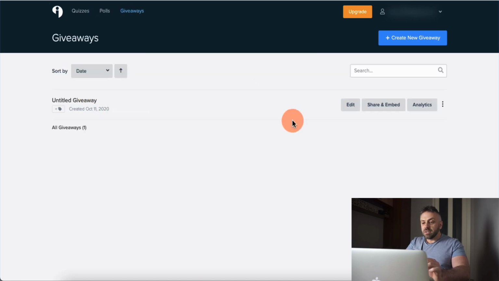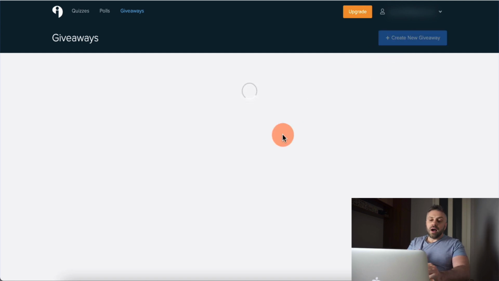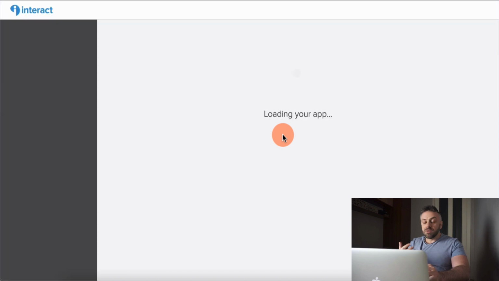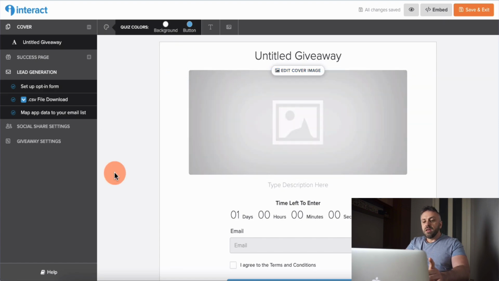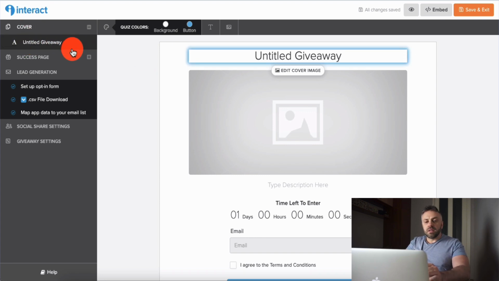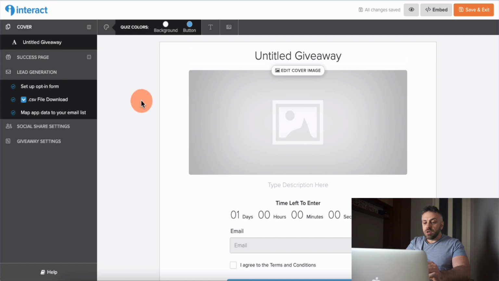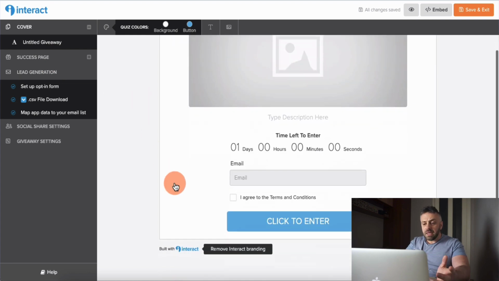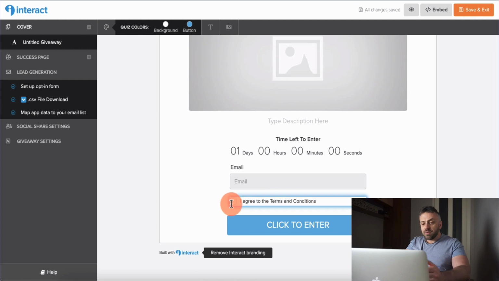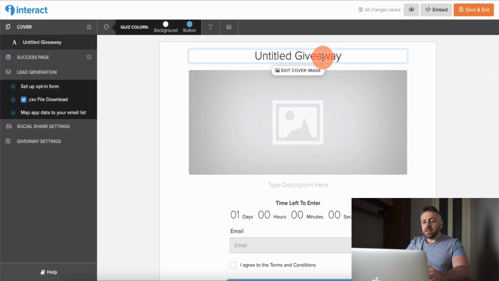I clicked on giveaways and we can create a new giveaway from scratch. If I click on create new giveaway, I'm shown a builder, a wizard, where I can create a new giveaway. And this is very, very important to understand, because this is a form of qualification. Let me explain how this works. Once you click on create a new giveaway, you have an untitled giveaway, a success page, a lead generation. All this really is, we're collecting emails, and it says click here to enter, you have to agree to terms and conditions. You can change this, you can edit an image, and here you have a giveaway.